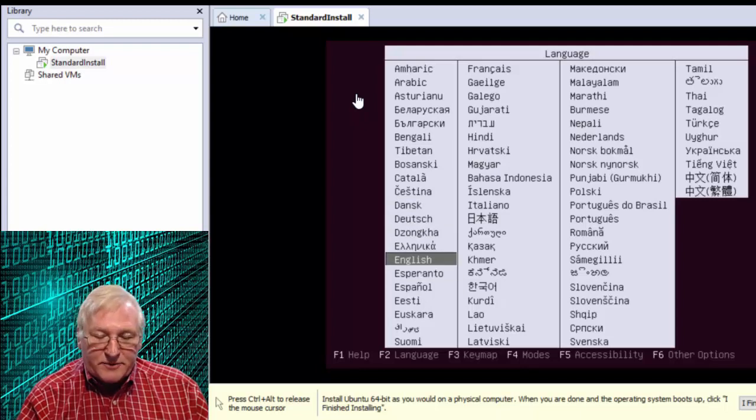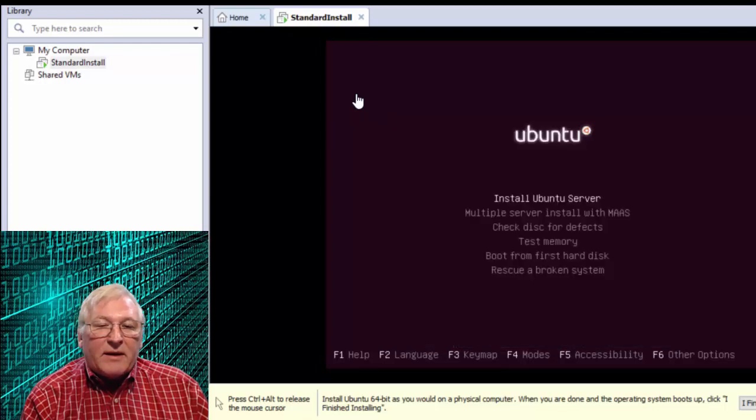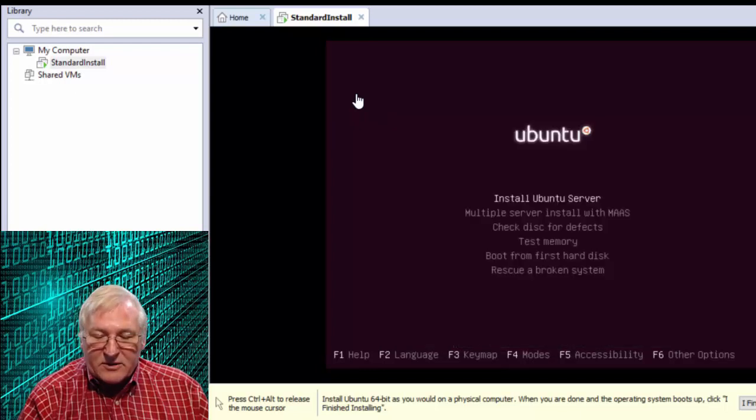I'm going to select English, and I'm going to press Enter. And that's how we're going to select the options here. So I'm going to press Enter for English. And then it's going to install Ubuntu Server.